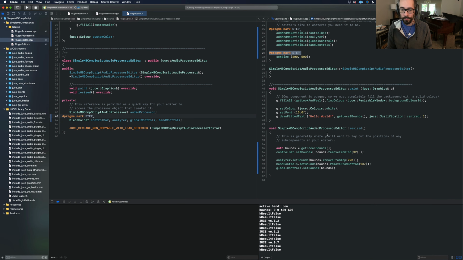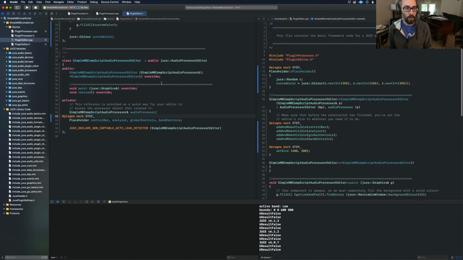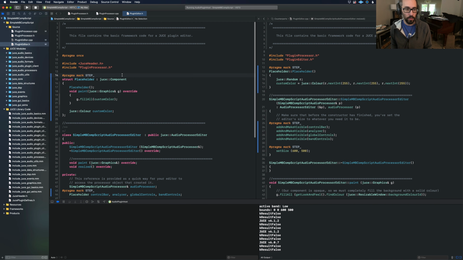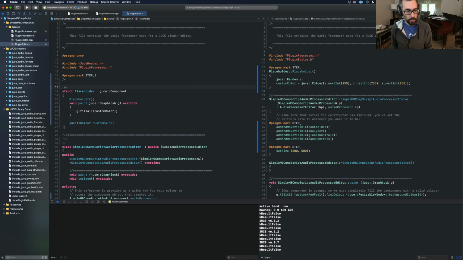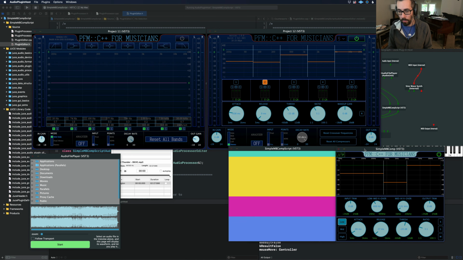And now I am going to figure out the steps that I want to do this. So the first thing I always do is say, all right, here's what we're going to do in the very beginning, and I come up with my scripts. I'll do something like, all right, the first thing we're going to tackle in the roadmap is the global controls. Let me go back over here. And I'll be showing this on the screen.